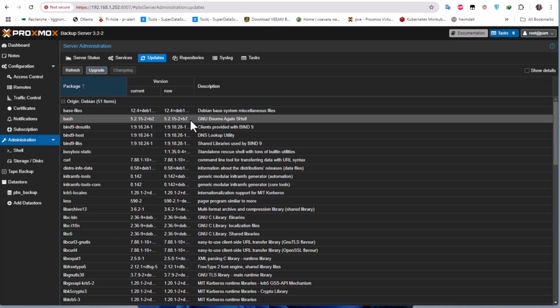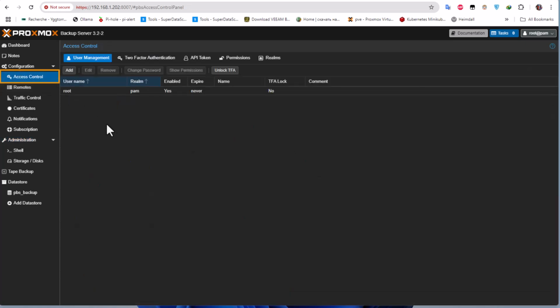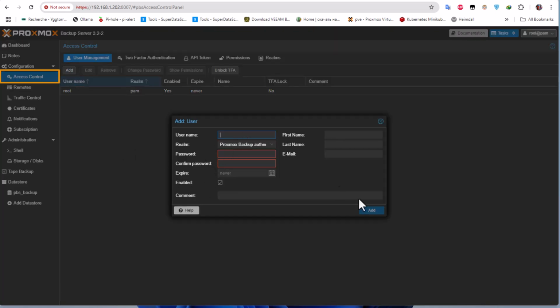So let's move on to other things. If you go up on this left panel, you can see that we have a section called access control. If I click on it, you can see that I have only the default user created by the Proxmox Backup Server installation, which is root. But of course you can add another user if you want. So let's click on this button here, add, and we can add another username.